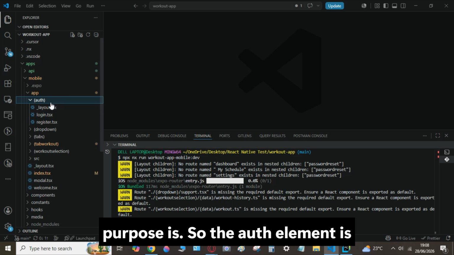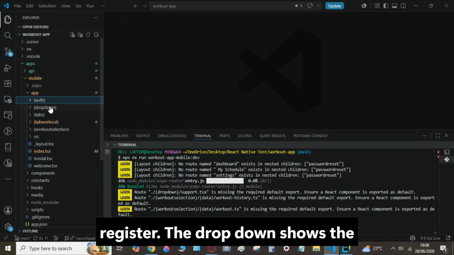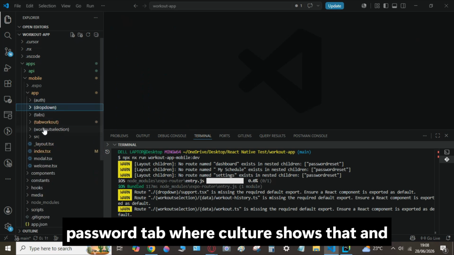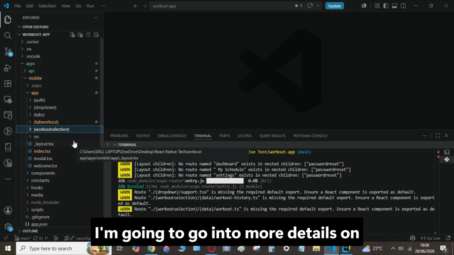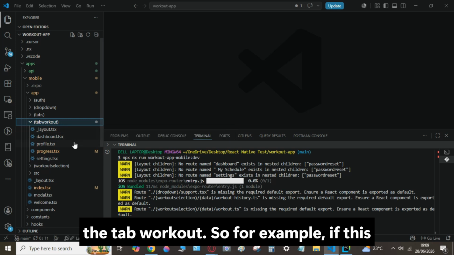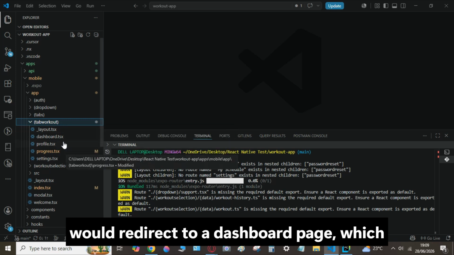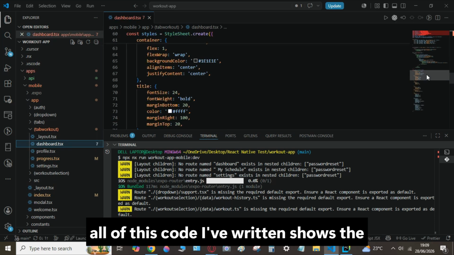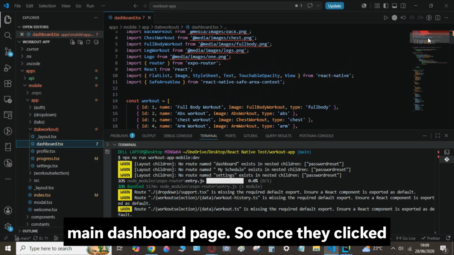So the auth element shows all the login details and the register. The dropdown shows the password. Tab workout shows that, and the workout selection shows that, which I'm going to go into more detail on. In the tab workout, for example, if a user creates an account, that would redirect to a dashboard page, which all of this code I've written shows the main dashboard page.